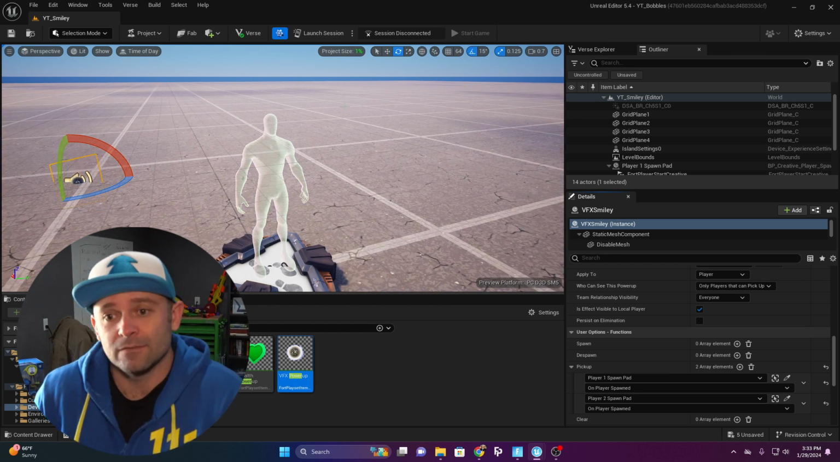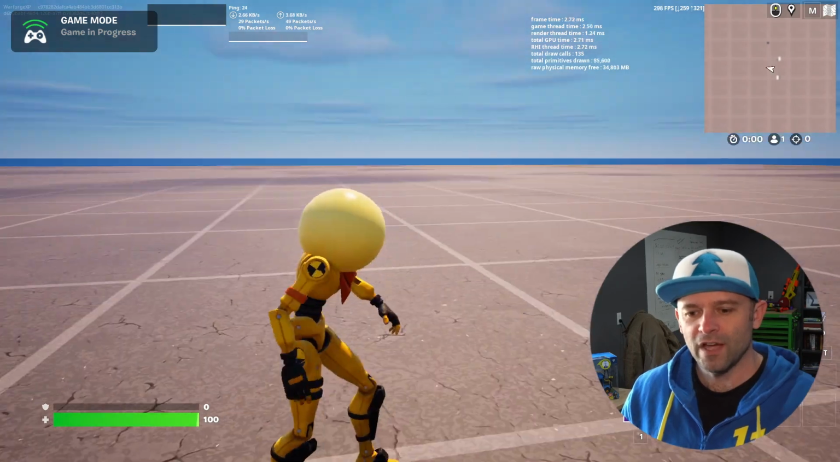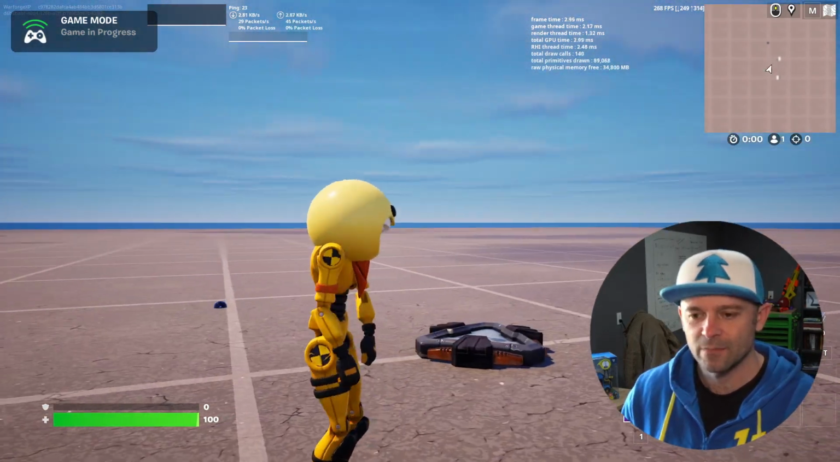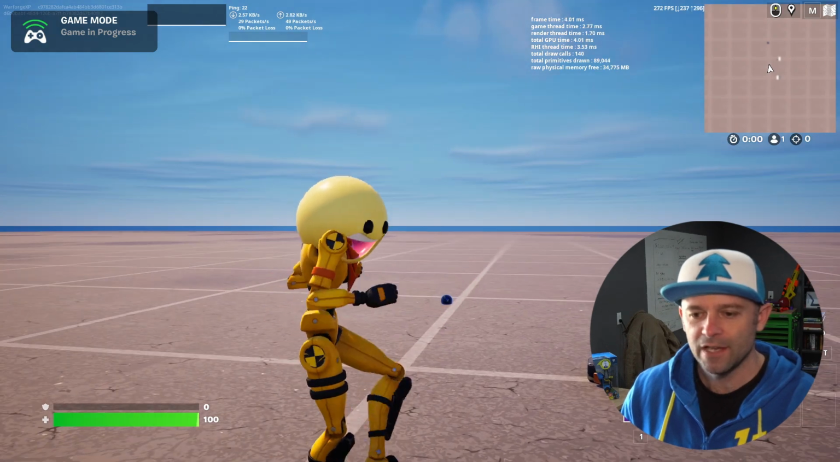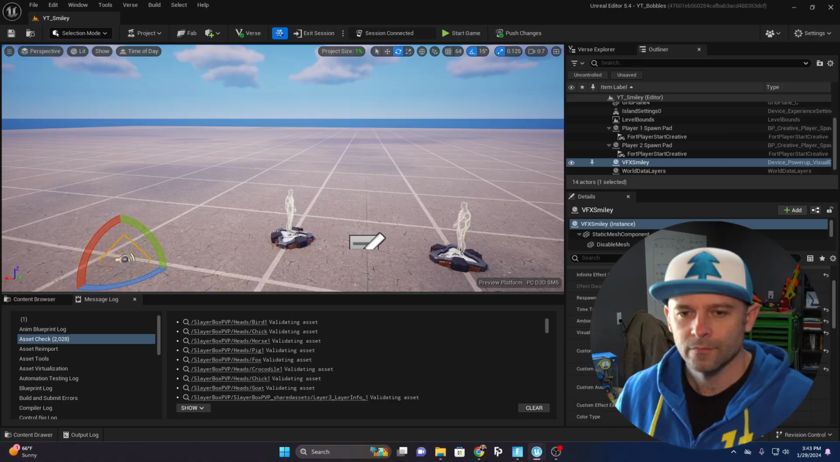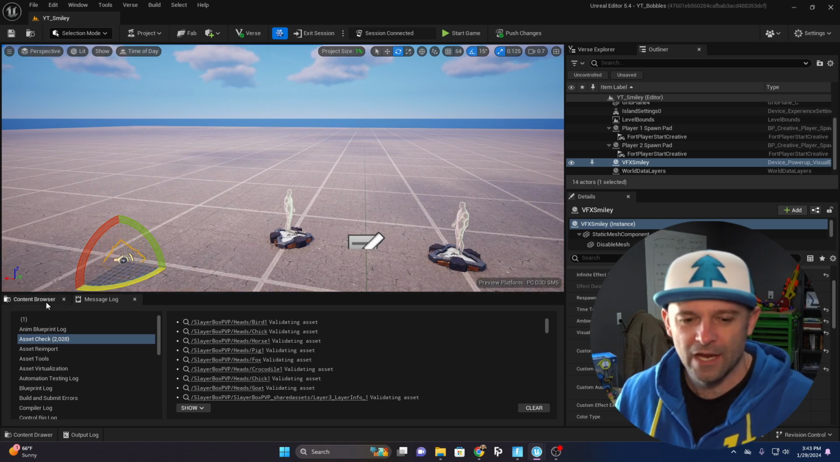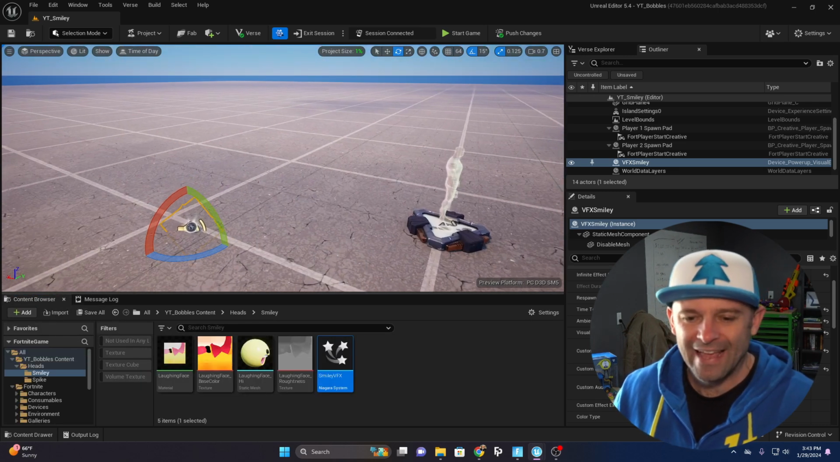Let's see what happened. And there you go. We've got a smiley here on his head. Of course, we can't see it because all we can see is the back of his head, but there we go. A nice little smiley face. And just to have a little more fun, why don't we make a few more of these for the other parts of the body, the hands and the feet.